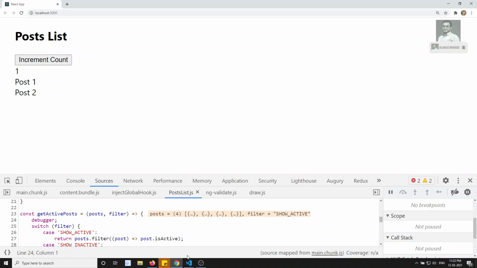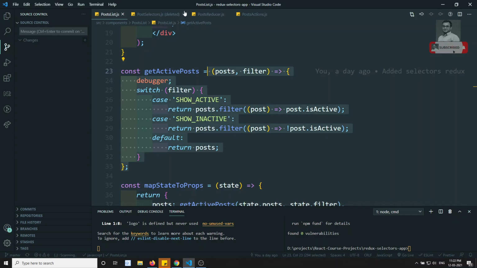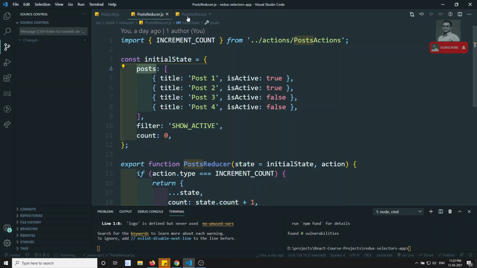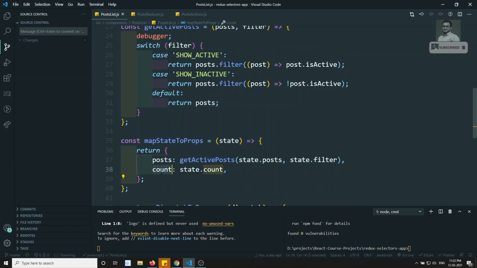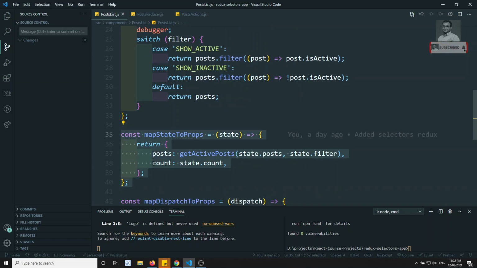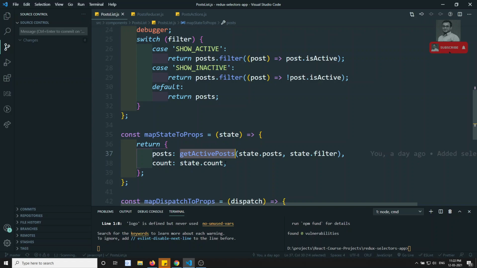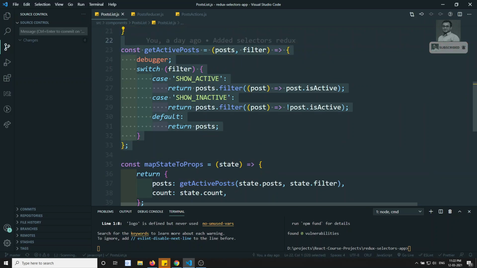So what is happening here is, whenever we are updating the state data, either post or filter or count, whatever components are using this map state to props, everything will be checked once. That means if any variable in the state data is updated, in every component map state to props will be executed and the update will run again. For that reason, when we update the count variable, map state to props is immediately executed in this component. This post is calling the function get active post, so get active post is also executed.